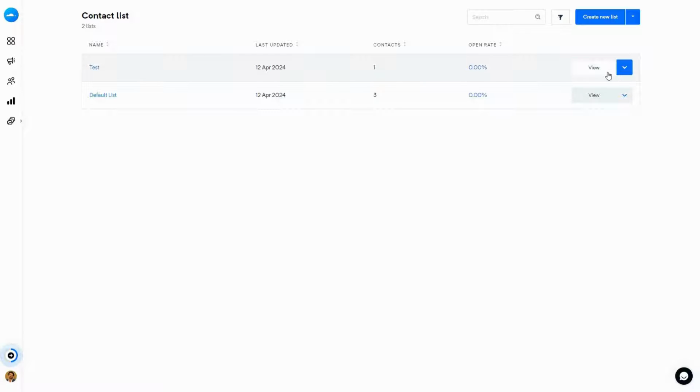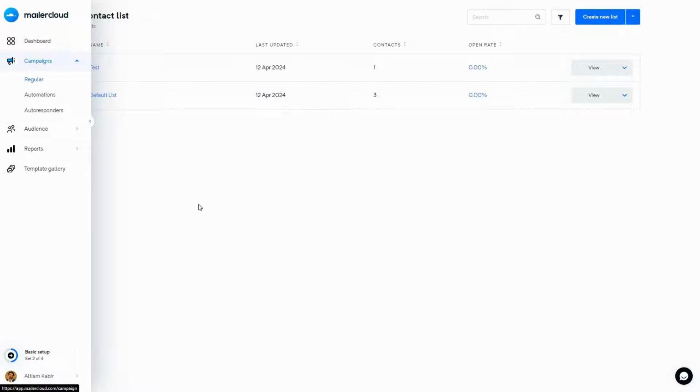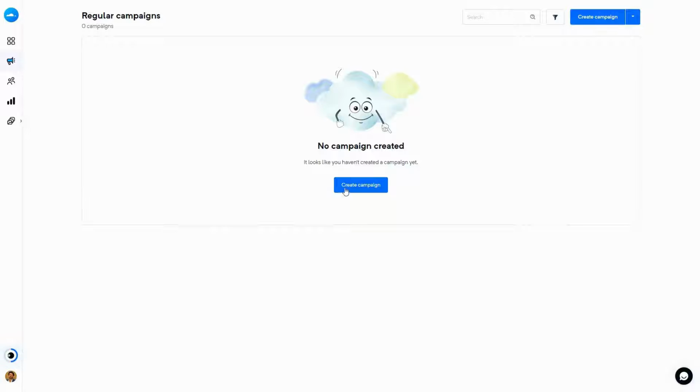Now you have a lot of options. You can once again add contact to that existing list. You can change the name, refresh this list, export it, or also delete it. So after setting up your sender ID, sender email, you have to add your contact list, and then you can go to this campaign section. Click on regular campaign for creating regular campaign.